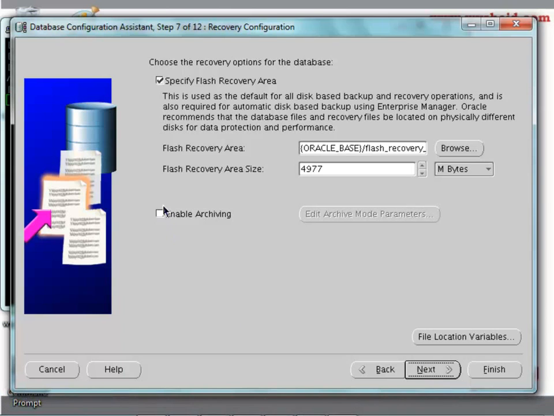And also we will enable archiving. Archiving is an option in which the database will take a backup of the online redo log files before overwriting them. Okay, so we have given 100 MB for the flash recovery area. We'll go through the advantages of the flash recovery area in detail in another session. So we'll just give 100 MB and we'll proceed with the database creation.